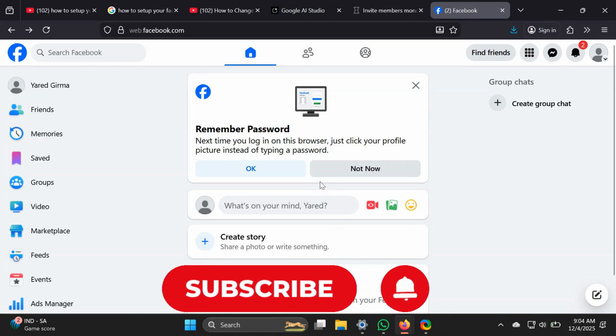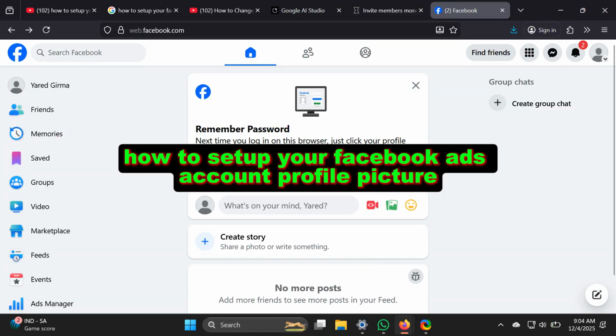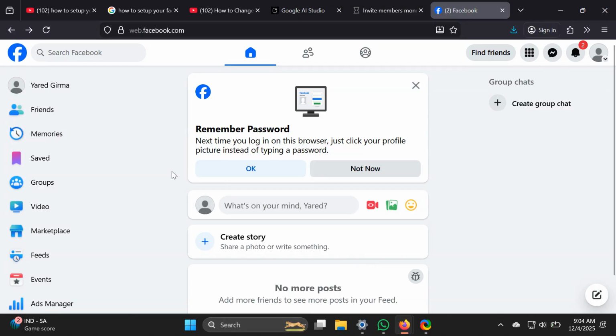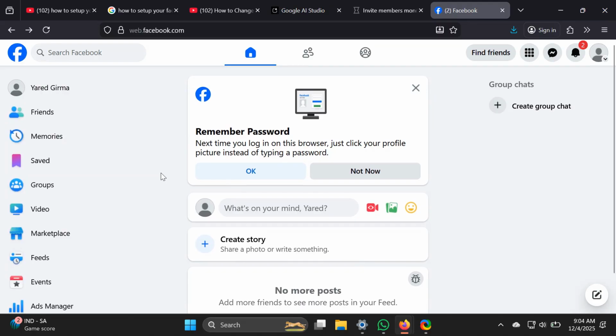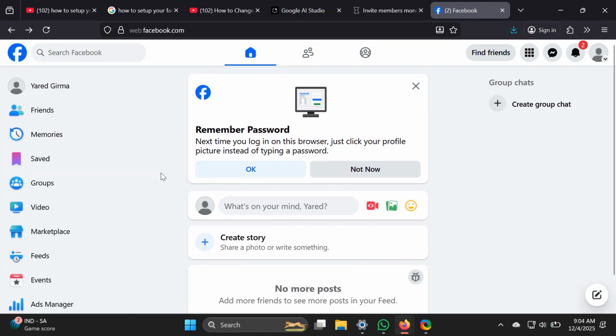In today's tutorial, I'm going to walk you through how to set up or change your profile picture inside your Facebook ads account using Meta Business Suite. This is a very important step, especially if you want your business branding to look clean, professional, and consistent across all your advertising platforms. So let's get started.